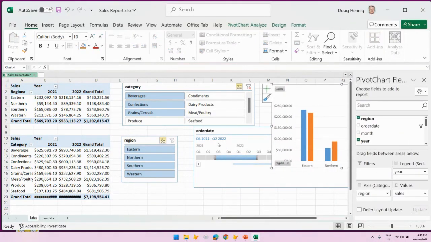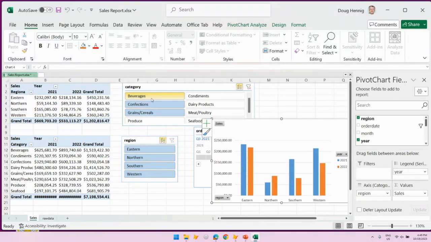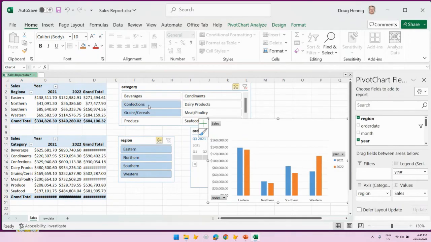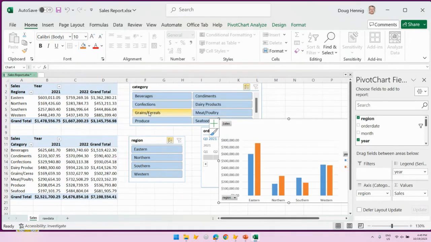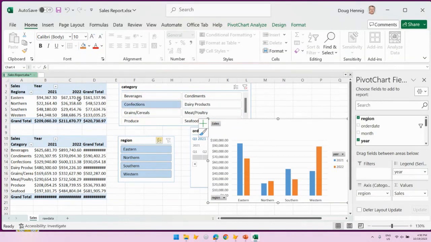And one thing that's kind of cool is that the pivot chart and the pivot table are now bound together. So if I change the slicer, it's not only changing the pivot table, it's changing the pivot chart too. So we unfilter, for example, to see everything. And now say just beverages and confections. Our pivot table and our pivot chart now just show beverages and confections. So our pivot chart is bound to our pivot table.